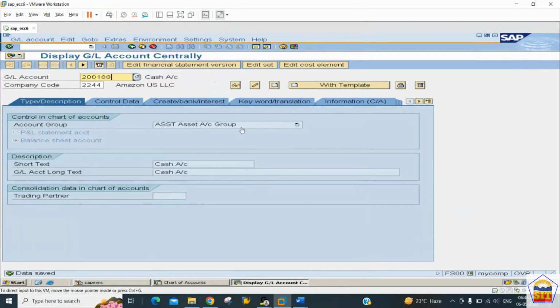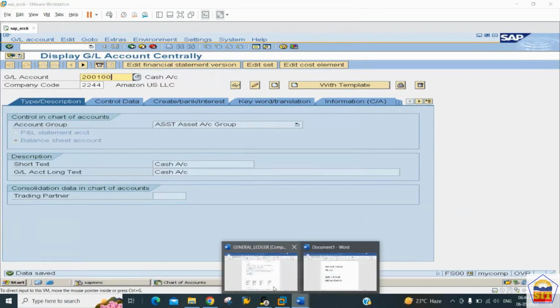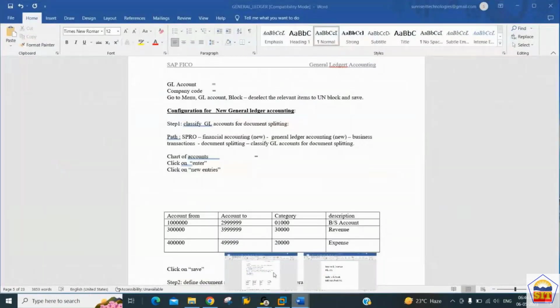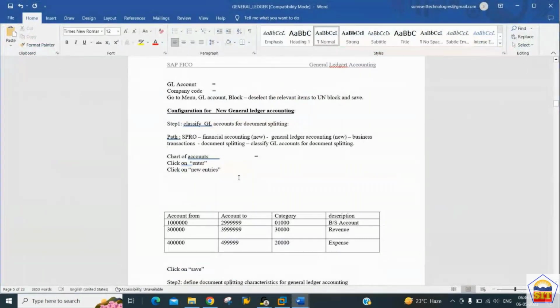We'll talk about all this later; here it is a high level understanding. So why did I add that step here? It is saying that if you are using the new general ledger accounting, that is ECC 6.0, in that we need to work on this document splitting, because without document splitting we may get some error. So what is the error? Let's find out.